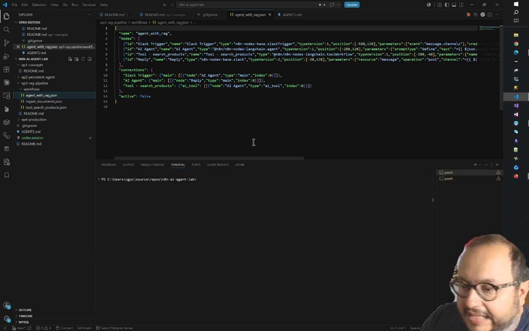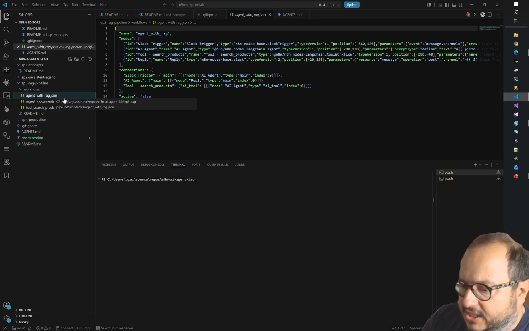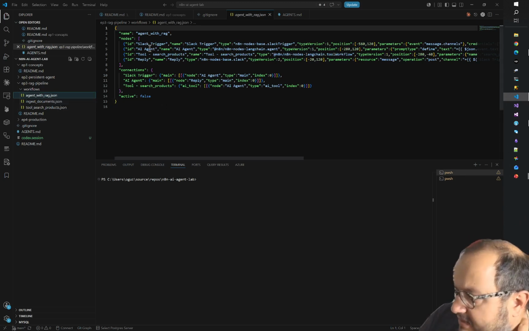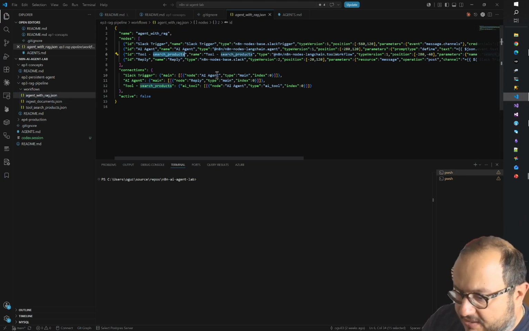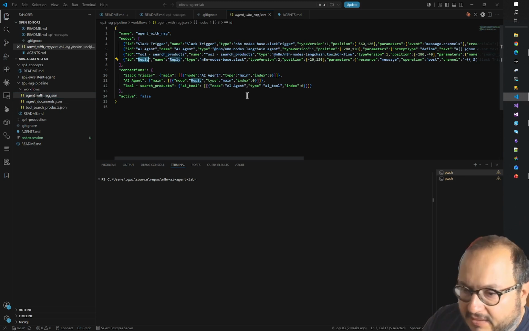Exactly 4 tools. Now check out the agent with RAG JSON from Visual Studio. As you can see, we have the nodes of Slack trigger, AI agent, tool search products, which is where the magic happens here. So then the reply. All is compacted here and ready to import to the n8n canvas. Let me show what the agent's response looks like with source citations.